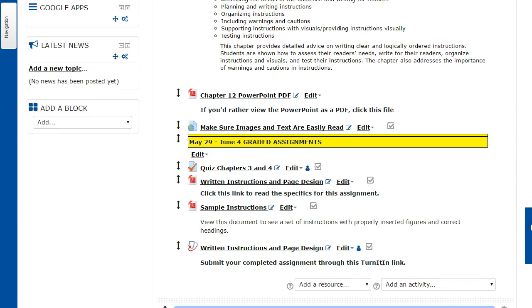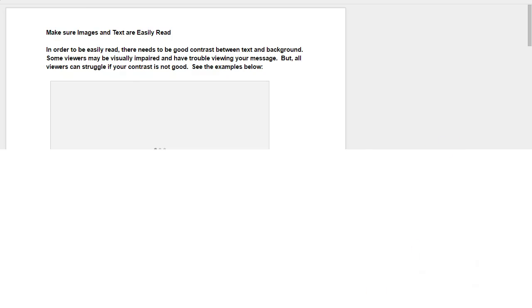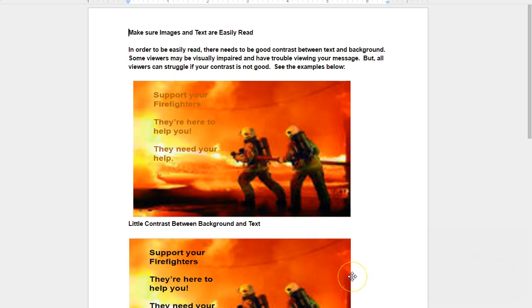Okay, so let's go back and look at the Moodle page for a minute and look at what the assignments actually are. Also, in addition to the PowerPoints, the chapters, the information that I ask you to read through, there is this one here under the Chapter 12 PDF document that says make sure images and text are easily read. Let's just take a look at that for a second and see what that looks like when you click on it. This actually has some information to show you how hard it is to read something sometimes.